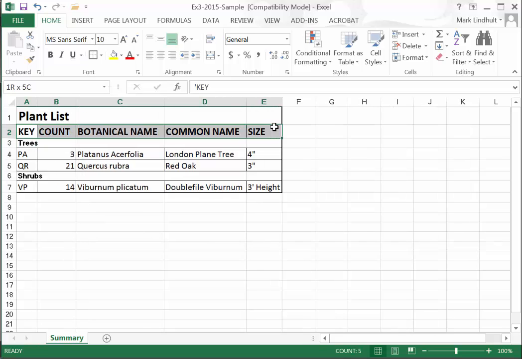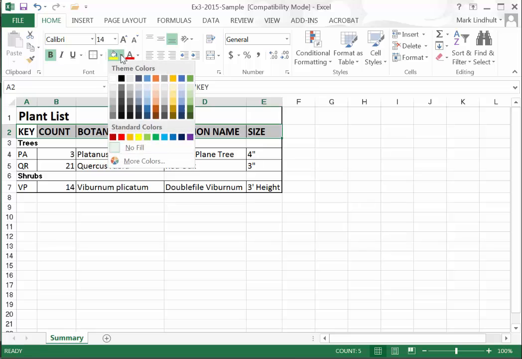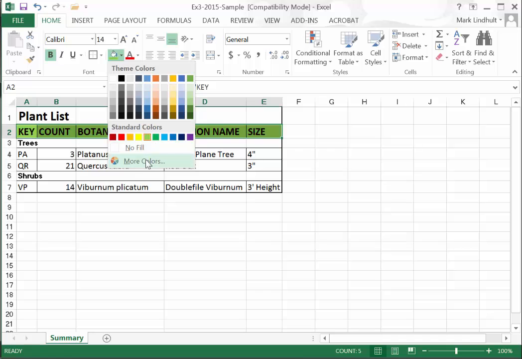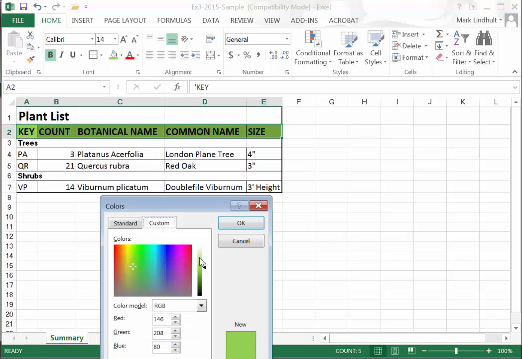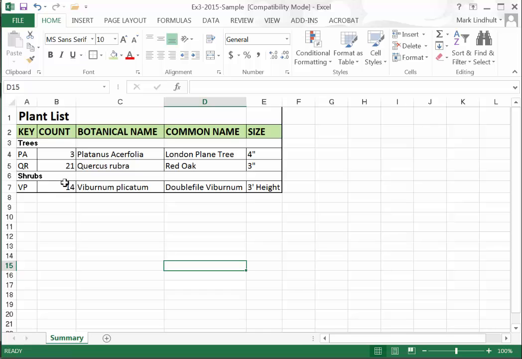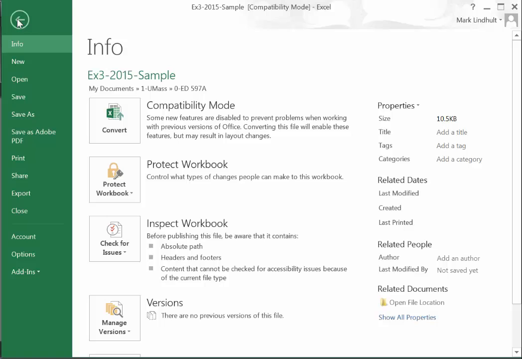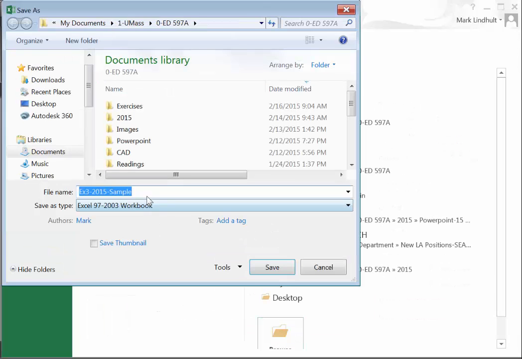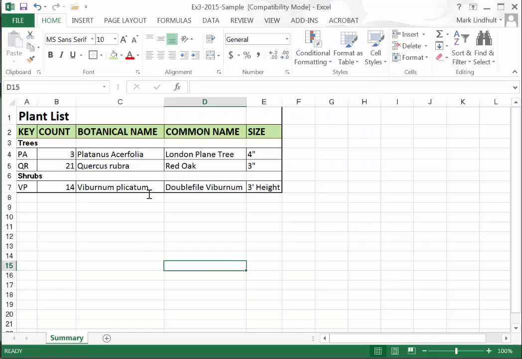We can highlight this, make this nice green. Ooh, that's ugly. Let's go for a lighter green. And so we now have our plant list. So let's save this file. And we'll call this sample done. And this is the image that we'll now insert into AutoCAD.